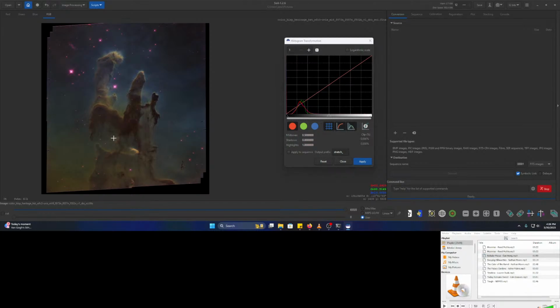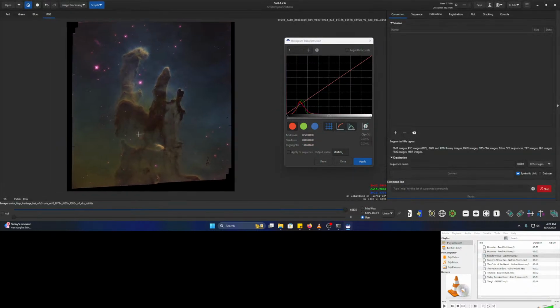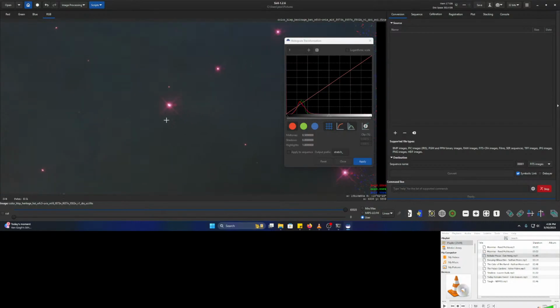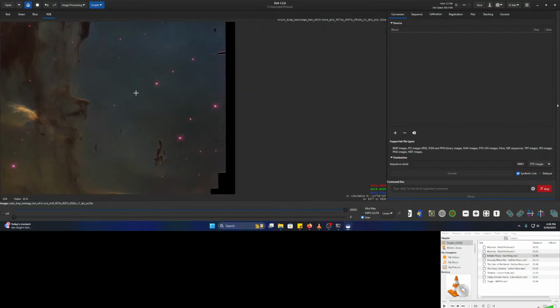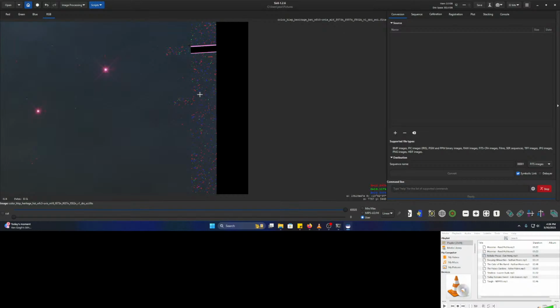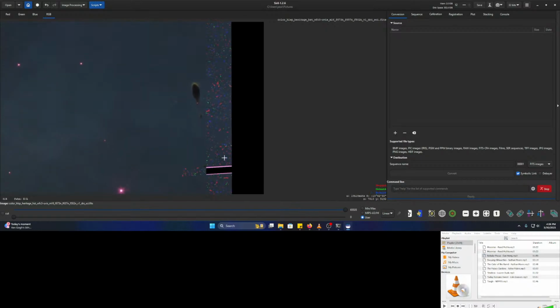And of course, this is the advantage of working with really good data. Now, we can talk about a few things here. You see these funky lines and whatnot here?